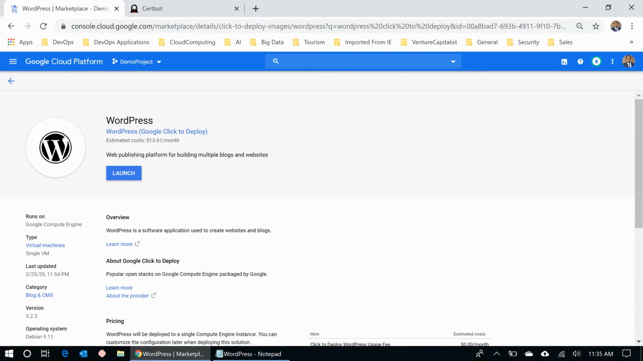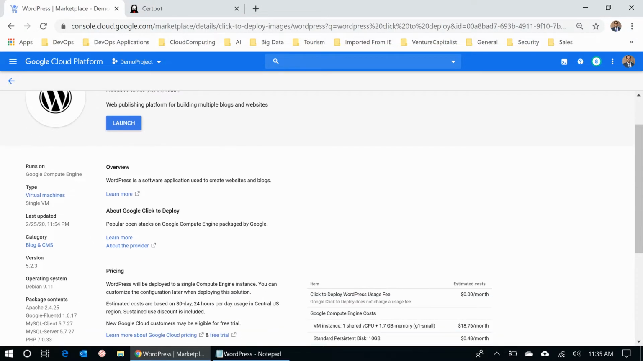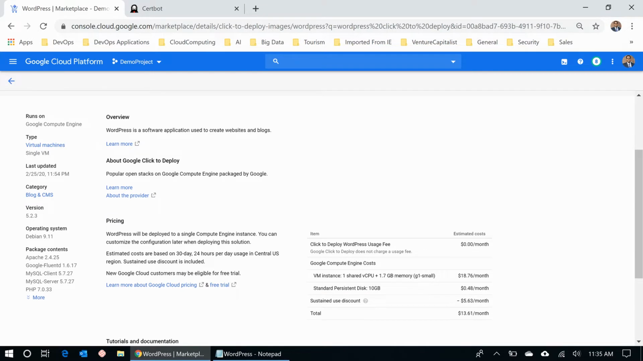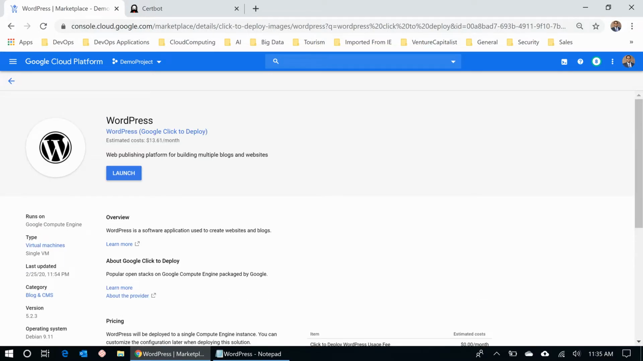Google charges $13.61 per month to host this VM. It comes with default operating system Debian. It has all the packages that are needed to host WordPress. If you add additional RAM storage, you have to pay additional price here. Let me go and launch the WordPress VM template.